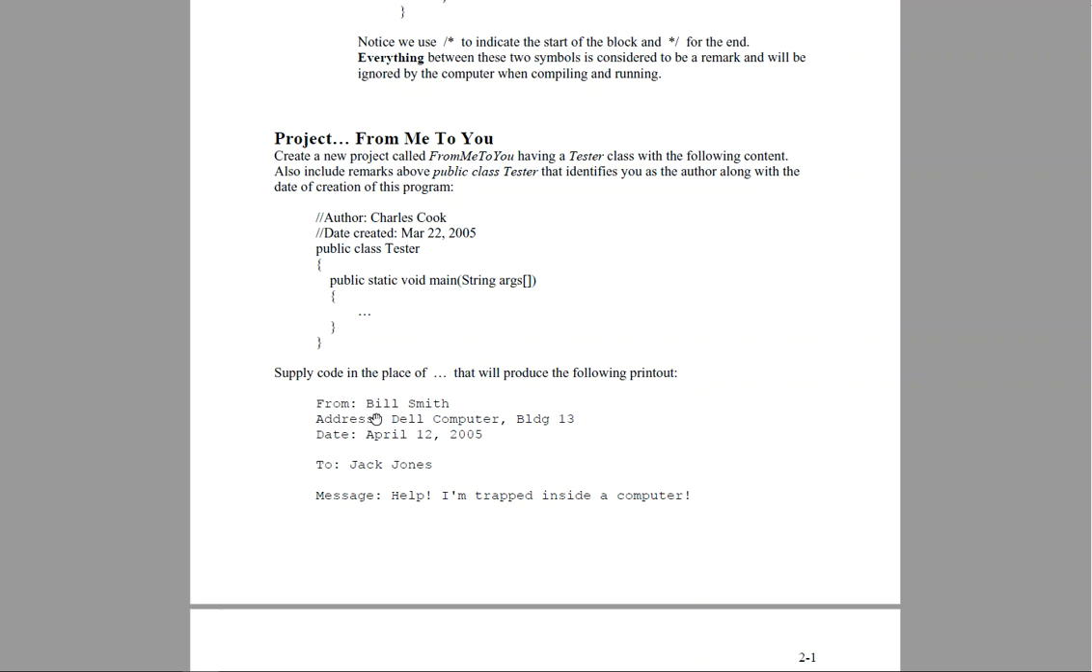So we're going to have 1, 2, 3, 4, 5, 6, 7 print line statements. See if you can do that, and when you're done, turn this in to the Canvas assignment where you'll see the project From Me to You.